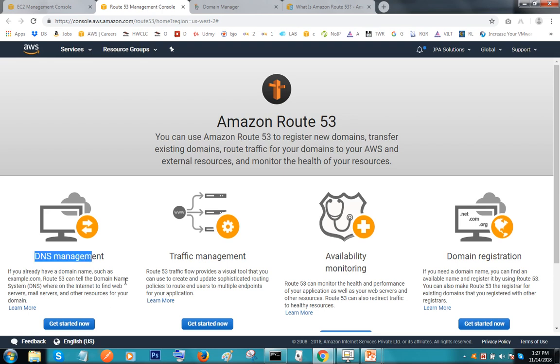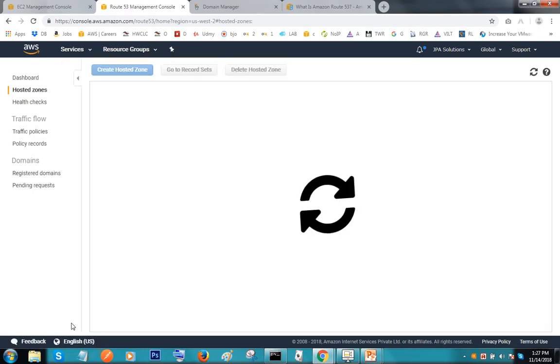You have DNS management, you have traffic management, you have availability monitoring, and of course you have the domain registration. If you don't have a public domain, start by registering a domain with Amazon Route 53. You can compare the cost with the external domains and you will find Route 53 is much more affordable. So let me start with the DNS management.